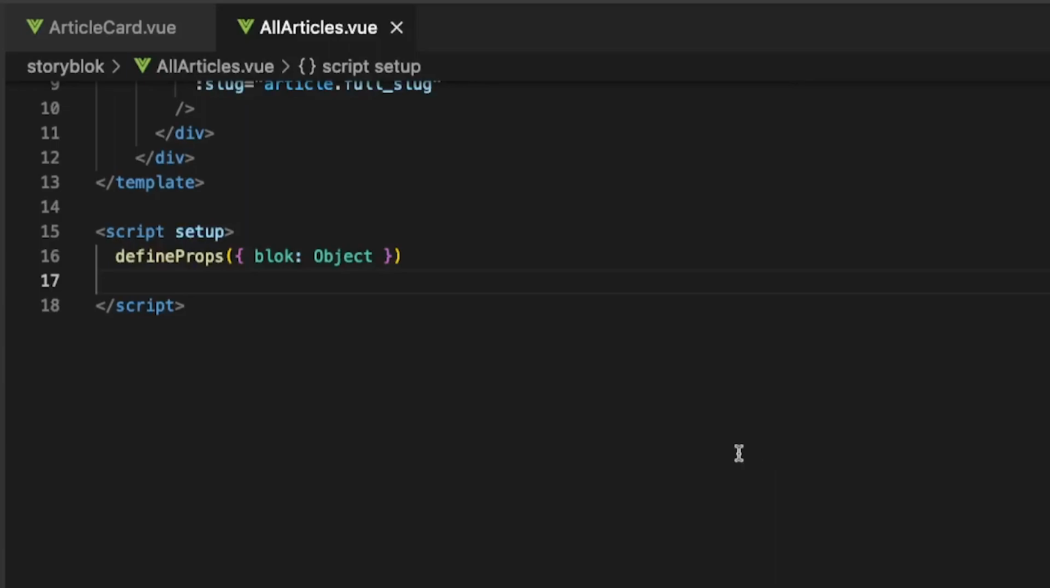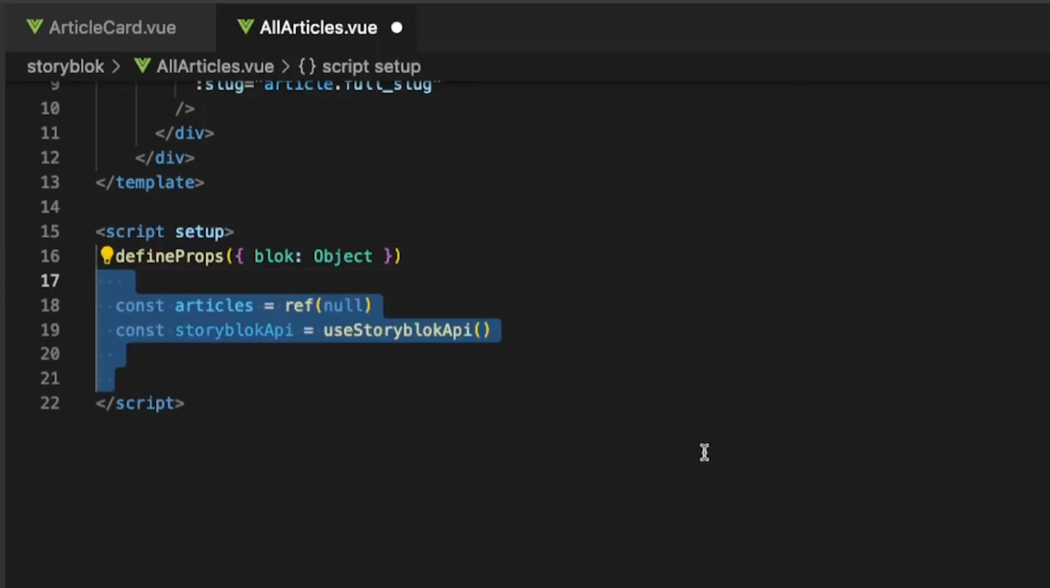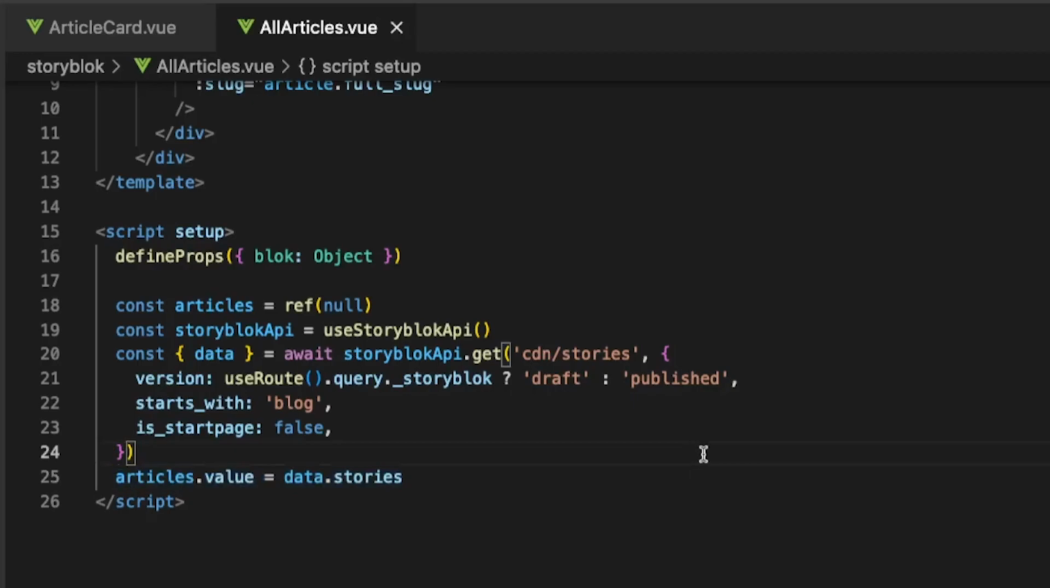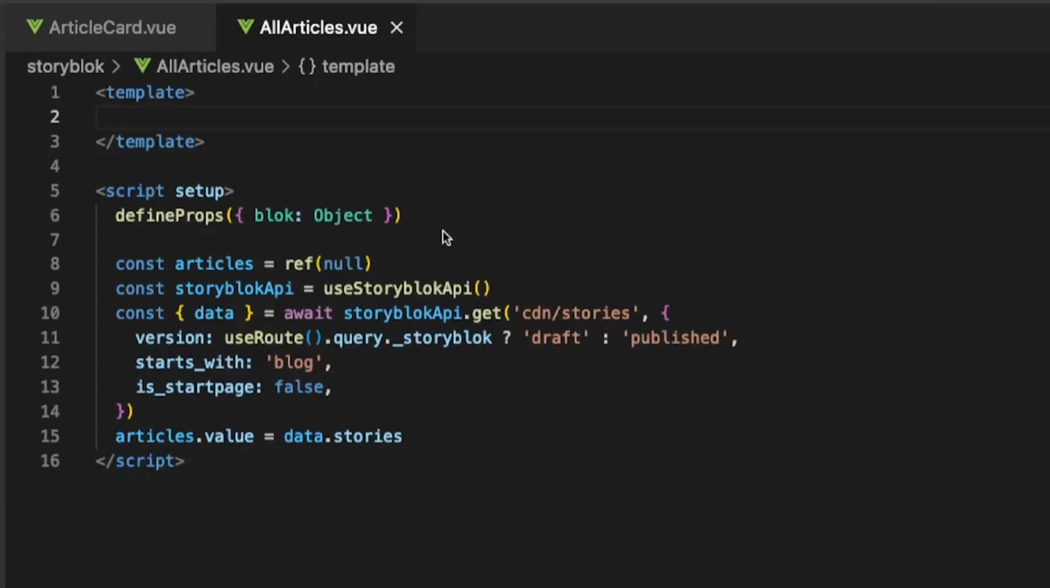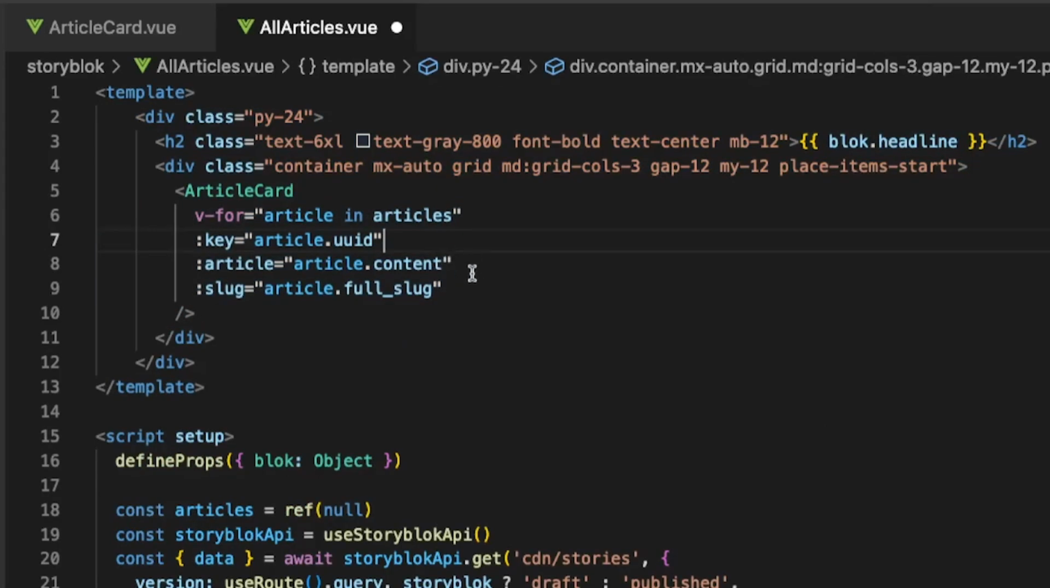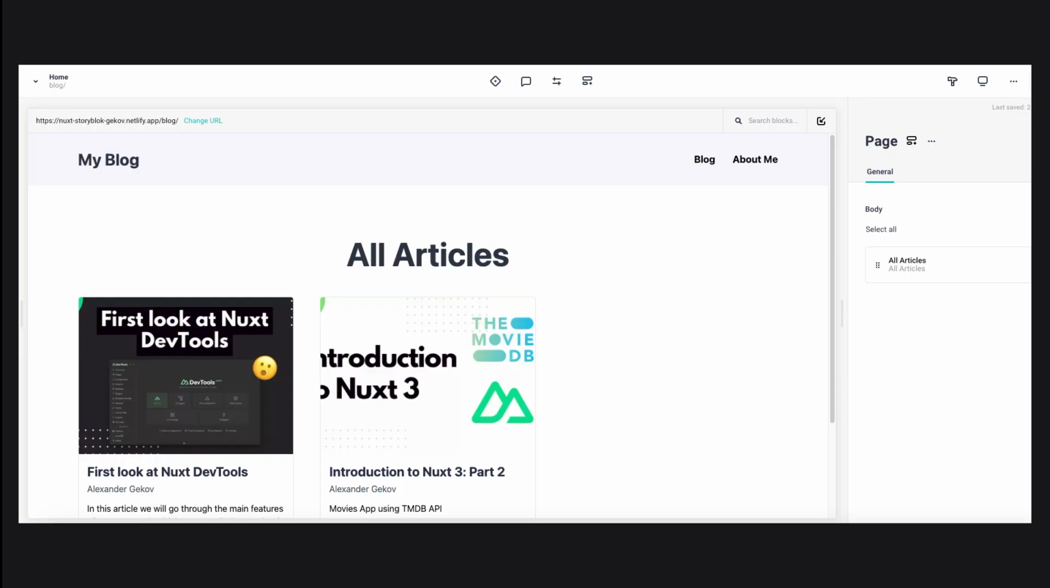Here we use the Storyblok API hook, useStoryblokApi, and use it to fetch all stories, filtering them by our blog folder and making sure we don't take the blog slash index route. We then loop over the articles, displaying them in our article card component. In the end, it should look something like this.